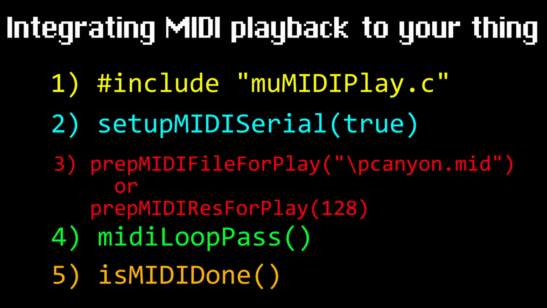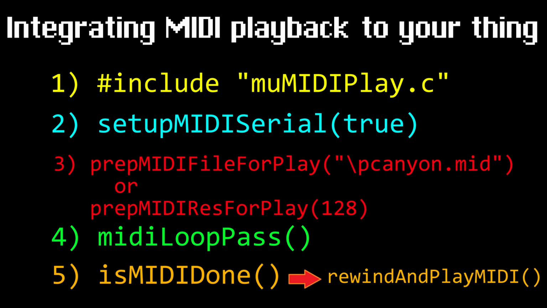Step 5, you're probably going to want to know when the tune ends at some point, so I provided an is MIDI done, which returns true if it's over or false if it isn't. If it is done, you might want to start the tune again and again, so I provided a rewind and play MIDI function with no argument.